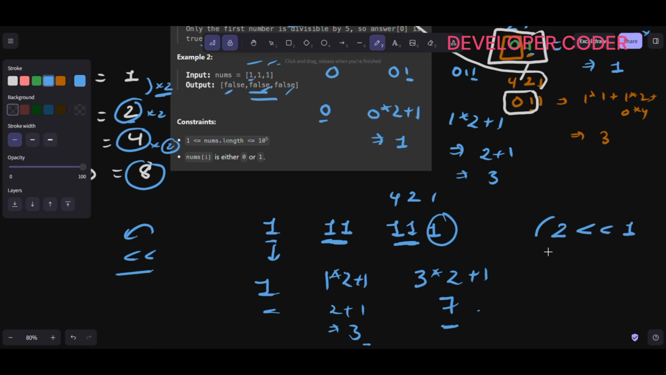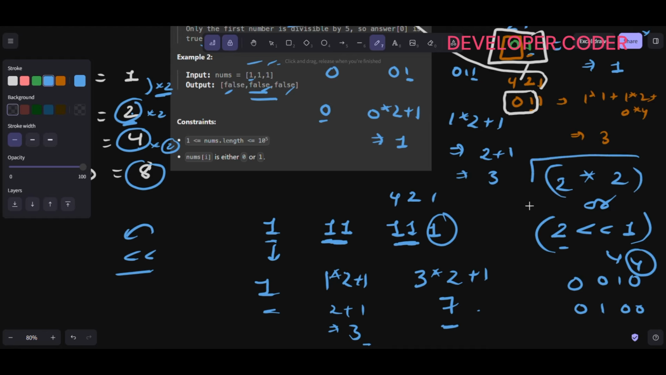So if you see, after 2 I'm getting 4 now. If I left shift 2 by 1, how do you write 2? You write 2 like this. Now left shift by 1, you are going to get something like this, which is nothing but 4 also. So you can do 2 into 2, or you can left shift by 1. Both are good, you can do anything. Okay, this is done, right?